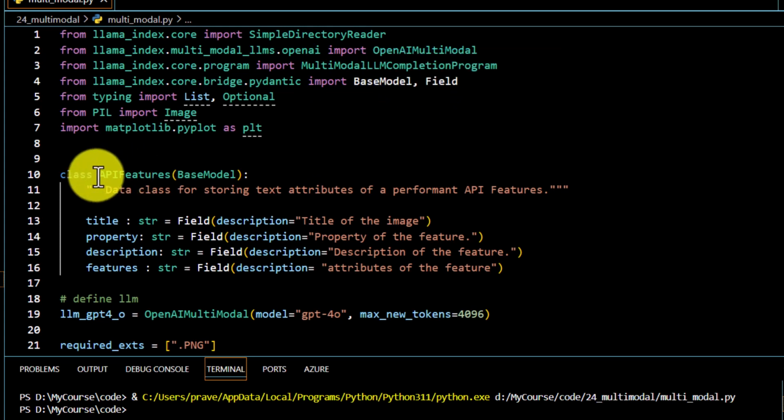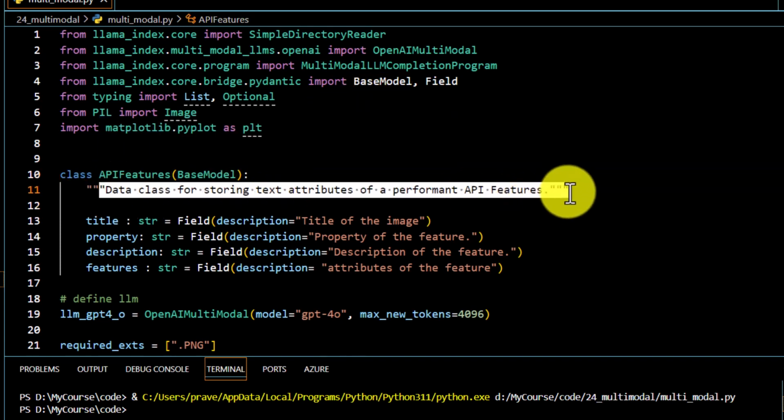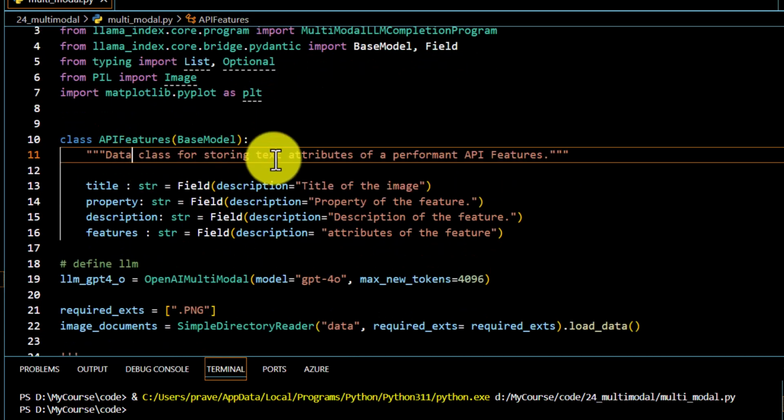Now this class you can define as per your wish. I have given this class the name API features, but under that you have to make sure you are passing this base model. Once you define your class, after that you have to define what exactly this class is going to do. We have defined: data class for storing text attributes of performant API features.